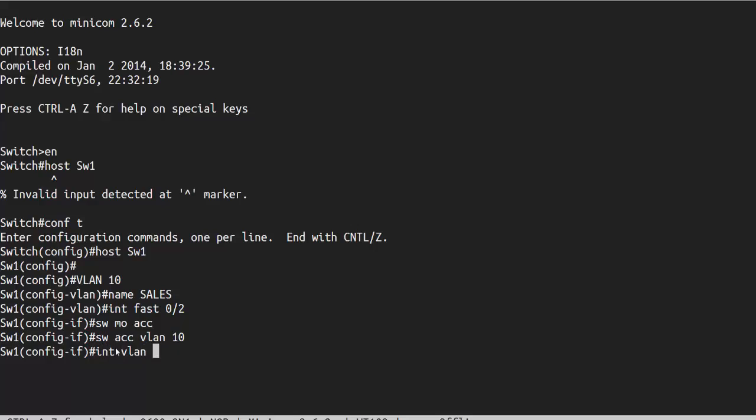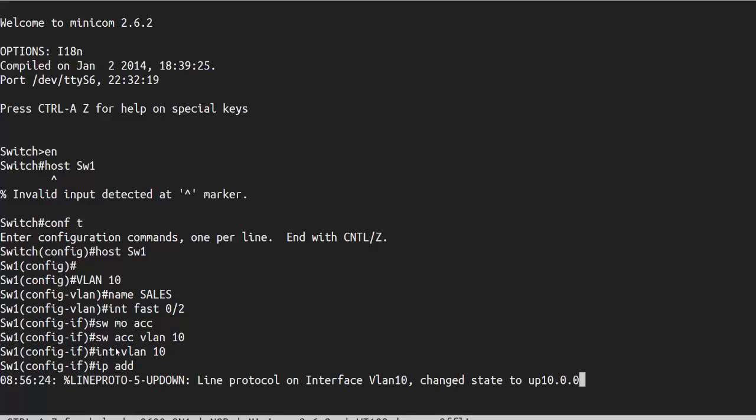I'm going to create an interface VLAN 10 and add an IP address. So we've got IP connectivity between the switch layer 3 and the router.